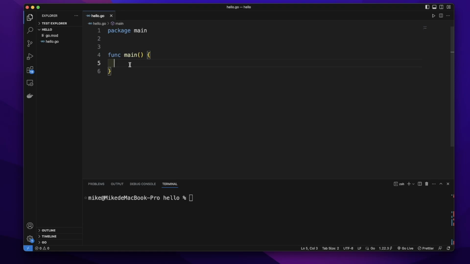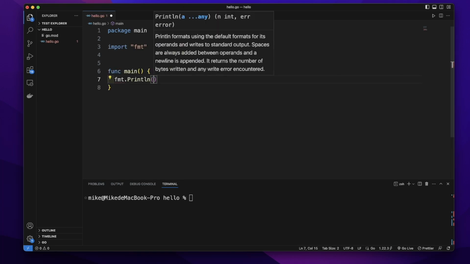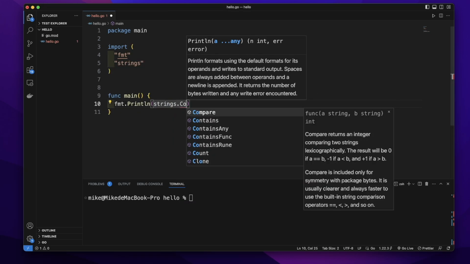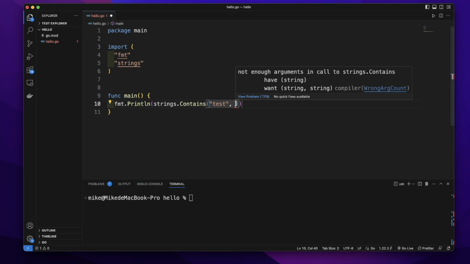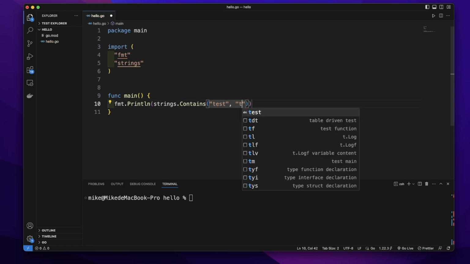We can use the contains function to check whether or not a string contains a substring. Let's use .line to print out the result, and we will call the contains function from strings. This function will take two arguments. First is a string we want to check. Let's give it a value test. Second argument is a substring we want to check whether or not in this string. So let's give it a value t.